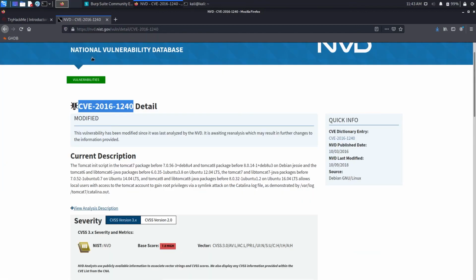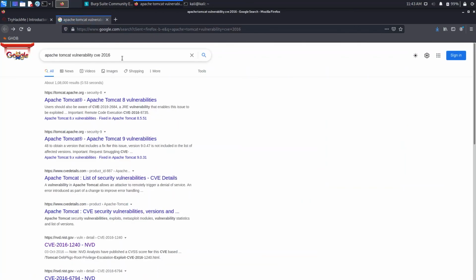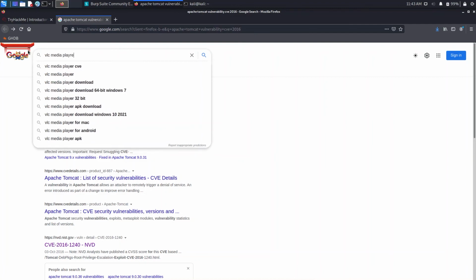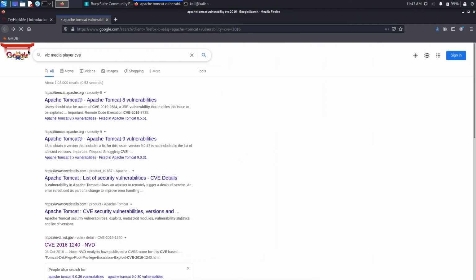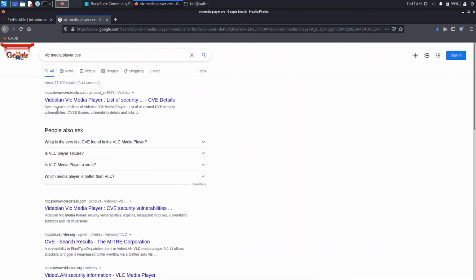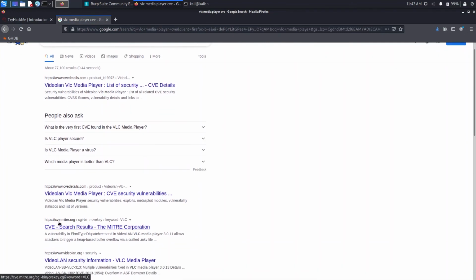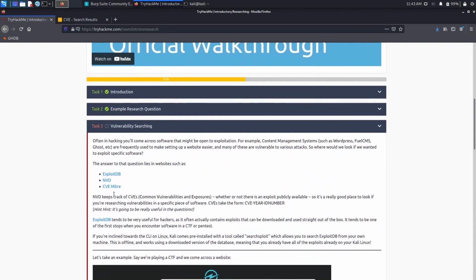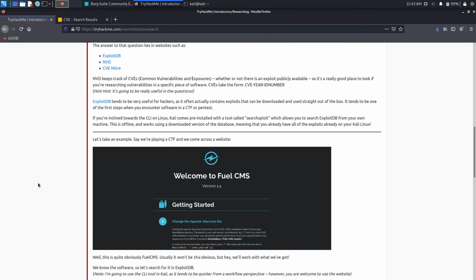So we'll just search for VLC media player CVE. Here we have cve.mitre.org. We will go to this site. We just use the 3 sites that were already written here, like I showed you, that is CloudDB, NVD and CVE Mitre.